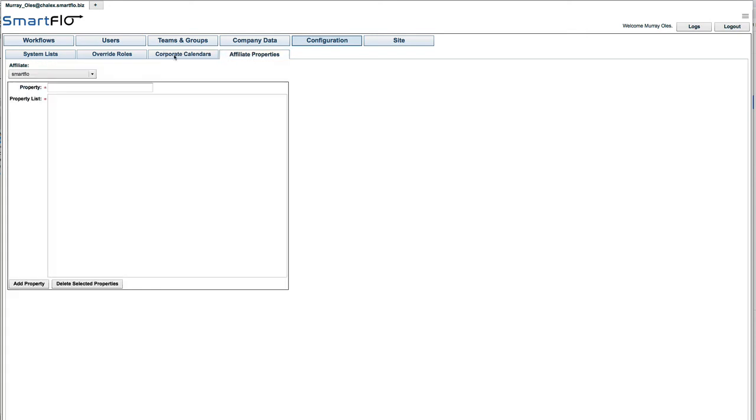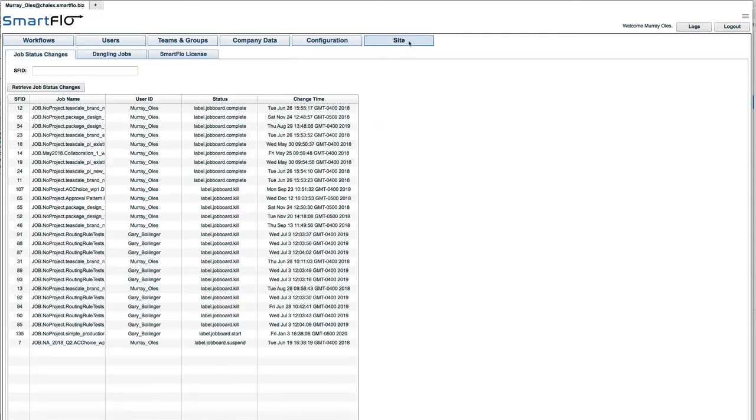And then, of course, affiliate properties. And you can see here there's a list of properties, a list of affiliates, and any properties that you want to assign or add in addition to the default property values that have been made available. The site information is generally only viewed by SmartFlo administrators or SmartFlo site managers, and so that's really not something that you're going to interact with. So that's a quick run through the navigation of the new Adobe Air V8 client for SmartFlo.